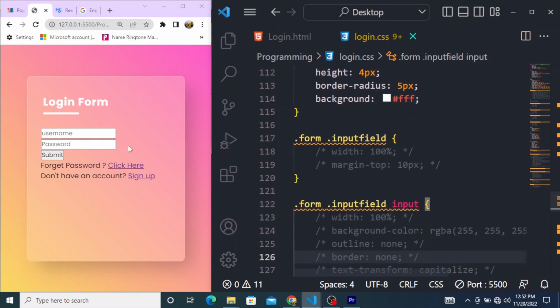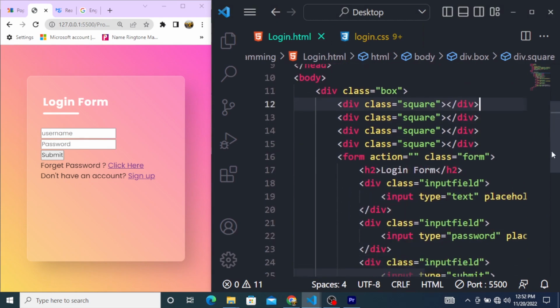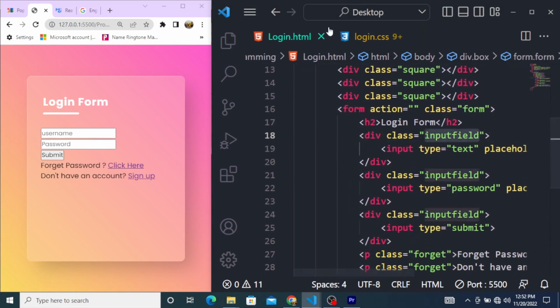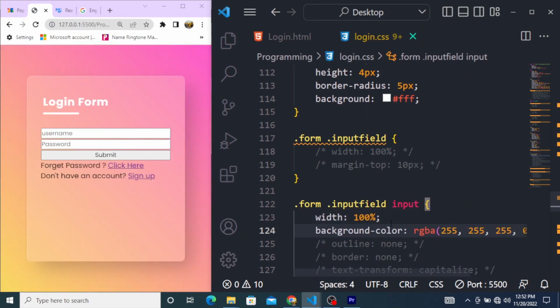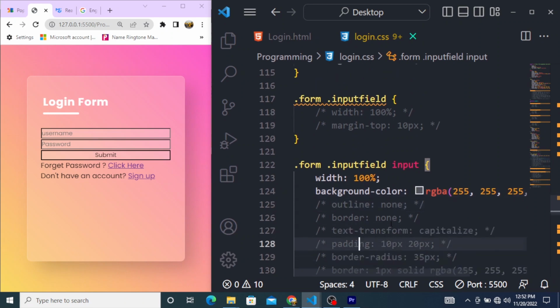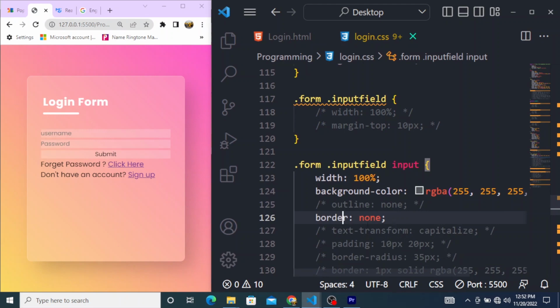And here is the form input field, form input field, this is the form input field. Okay, now it's time to make the styling of this. 100% width, background color. Okay, outline. If I remove the border, okay, there is no border. If I click on it, there is an outline, it's called outline. I want to remove this. Okay, I just apply outline.